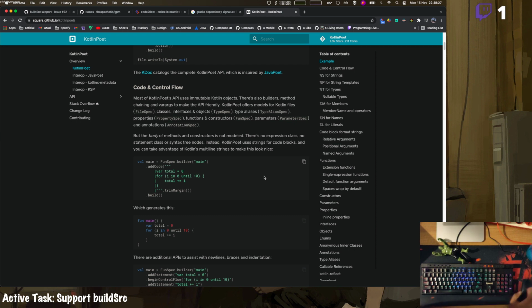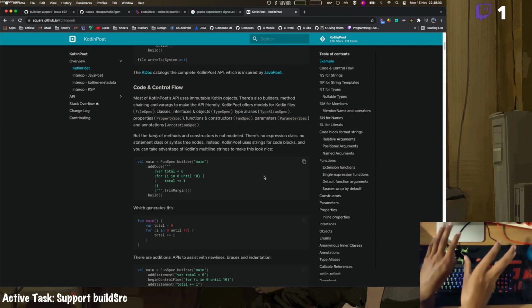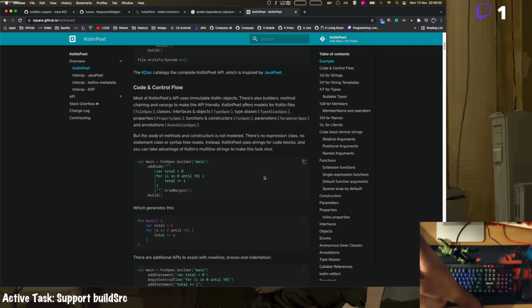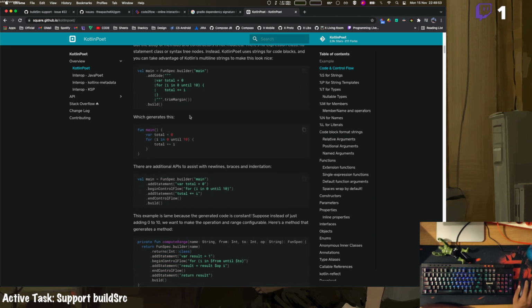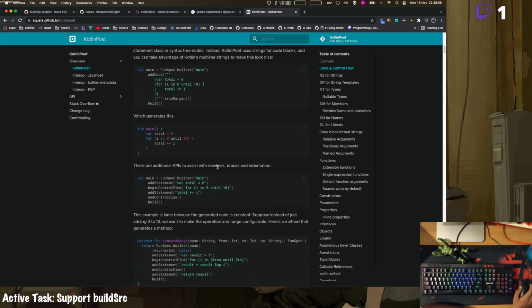So using Kotlin Poet, we won't be able to spec the method body, I guess. We will need to use, what are these bytes? I don't understand what these are. Add code, each line should start with a what? I don't know. We generate this. There are additional APIs to assist with new lines based on indentation. Okay. Oh, this is the file start. Yeah, that makes sense. Wow, that makes a lot of sense.